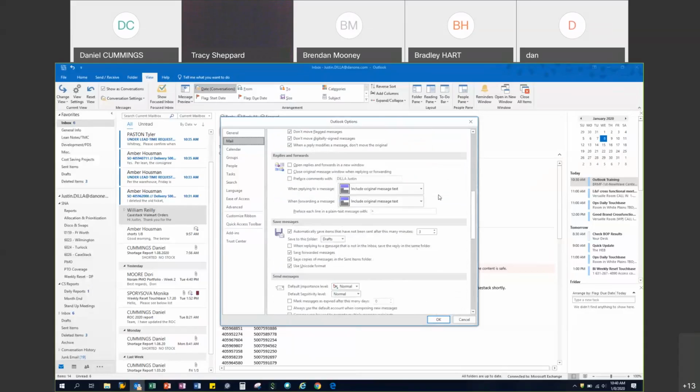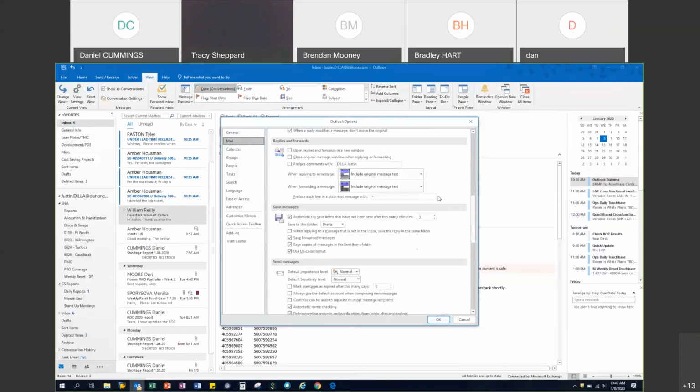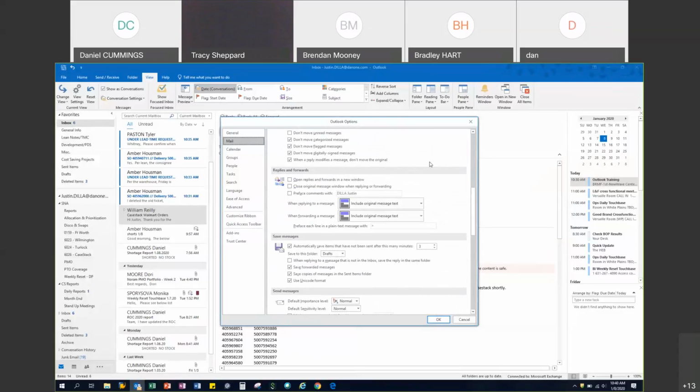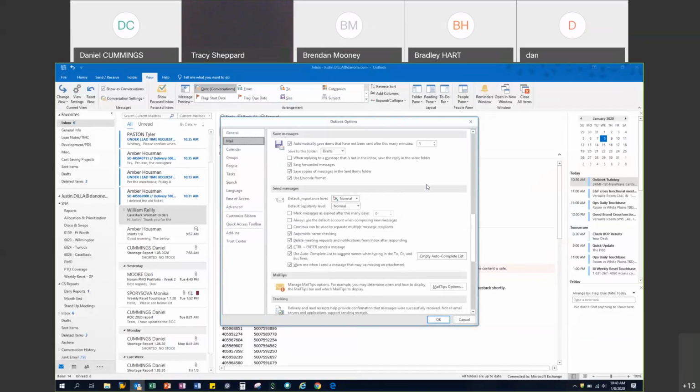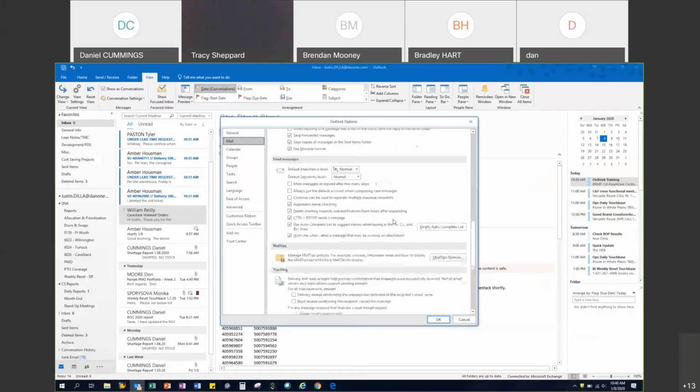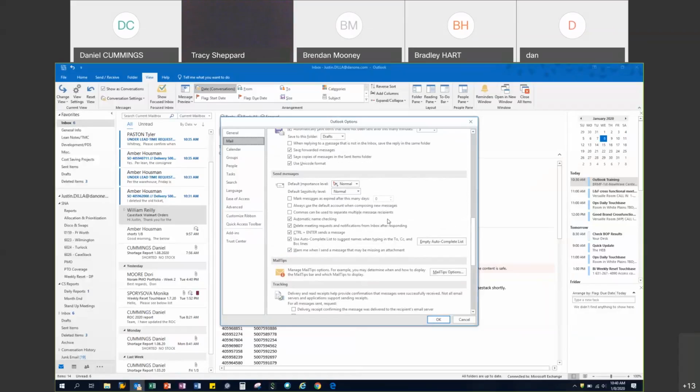There are a lot of different options within this dialog box. Some other options that you can go through are conversation view and clean up. You can also turn on warnings regarding attachments, and that's here under send messages. So if you've written the word attached in your email, you can turn on this warning so that if you forgot to attach something, it will warn you before it sends a message. So, some helpful ideas here, and we'll also send out a list of helpful links that have tips and tricks for setting up your inbox.